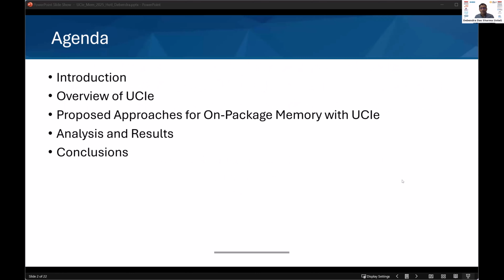Here is the agenda for today. We'll talk about an introduction, the problem statement, then we'll provide an overview of UCIe, then I'll present a few architectural approaches to on-package memory using UCIe, then present its effectiveness, so some results, and finally conclude.